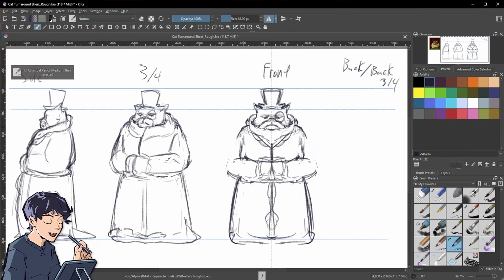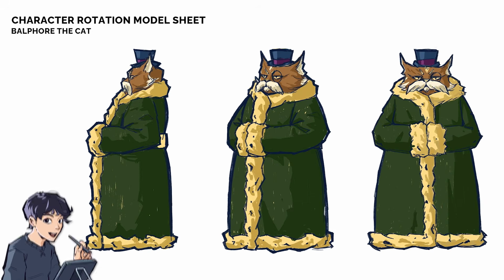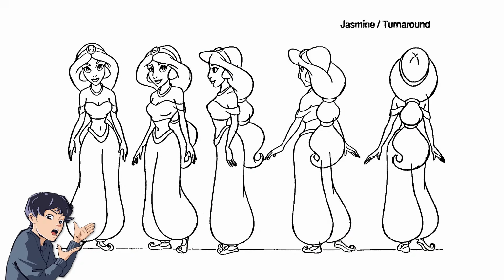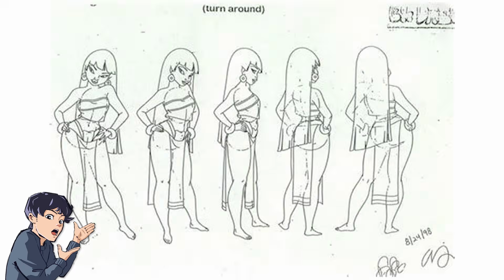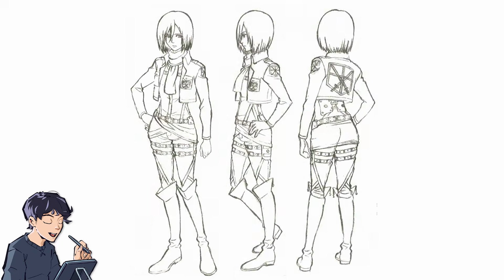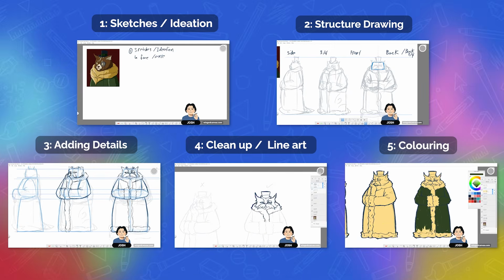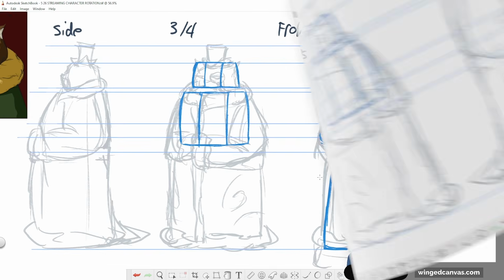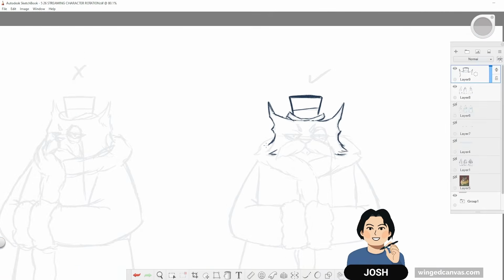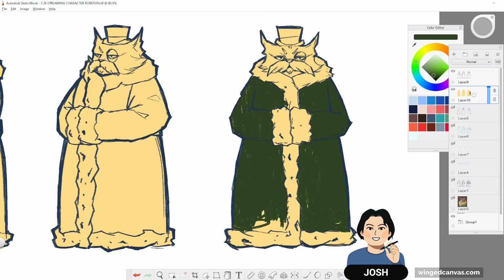In the animation industry, this is also known as a character turnaround, which helps guide creative teams to collaborate on the same assets while maintaining consistency. Get ready for a full step-by-step tutorial from planning and sketching to mapping, structure drawing, line art and coloring, so you can be a better character designer.